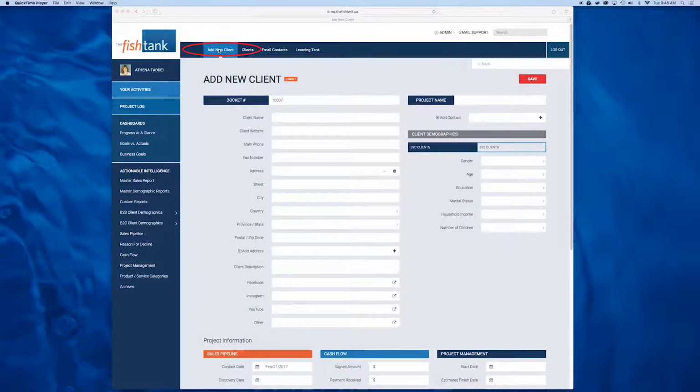Adding a new client is found across the dark blue navigation bar at the top of the web page once you're logged in. First, let's define what a client is. A client is an individual or company who has shown interest in what you're selling, even though you haven't sold them a thing yet. A client is also an individual or a company that you are courting through the sales pipeline, as well as those who you have finally sold.